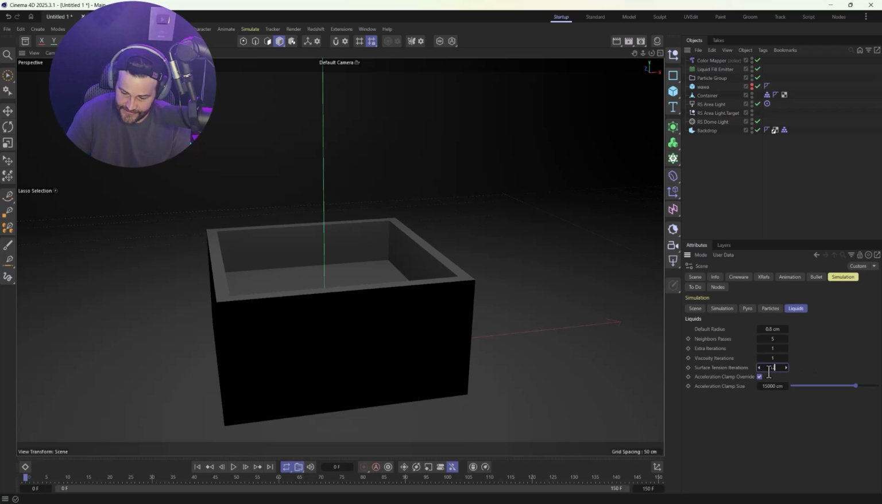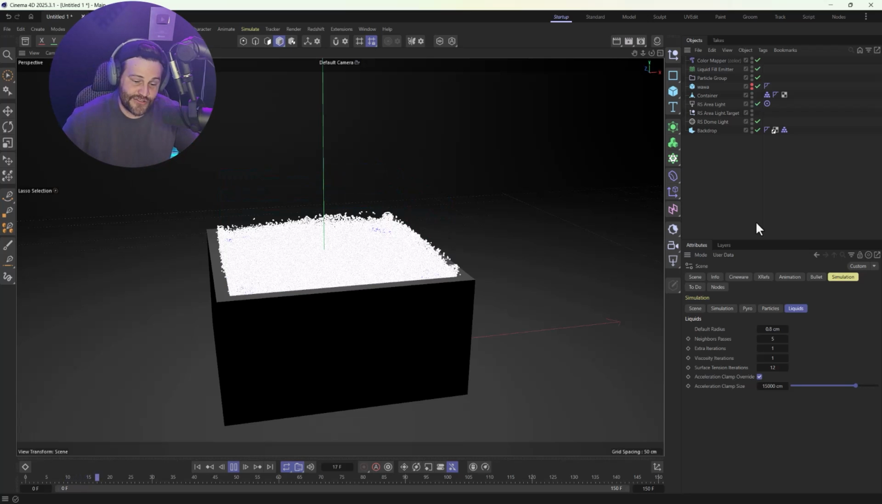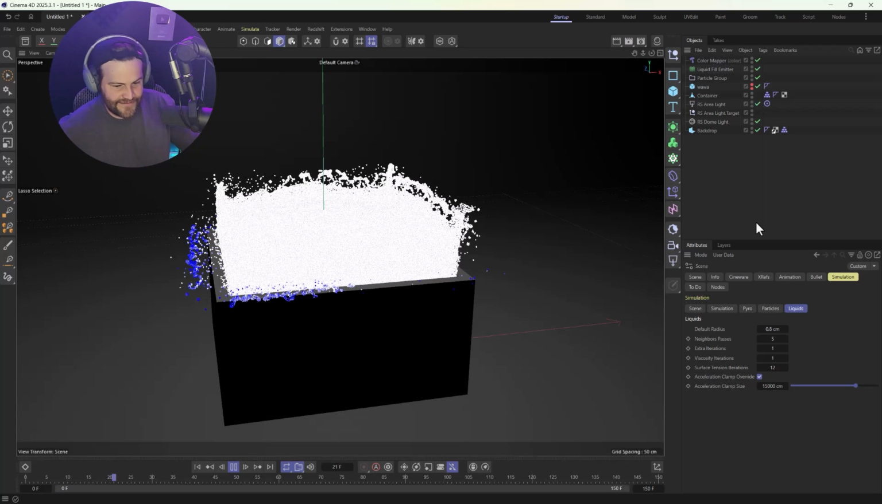We'll take that, turn that up, and what we should get is more strands. So we'll see this. This might be more of the way that Hideo Kojima would like to see a liquid sim. He's really a big fan of strand type liquid sims.